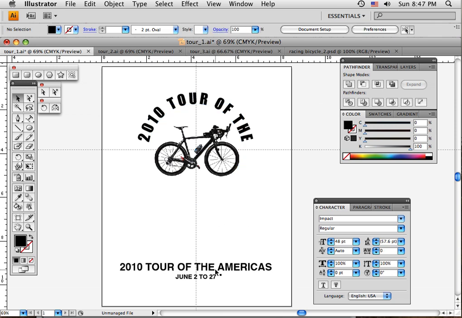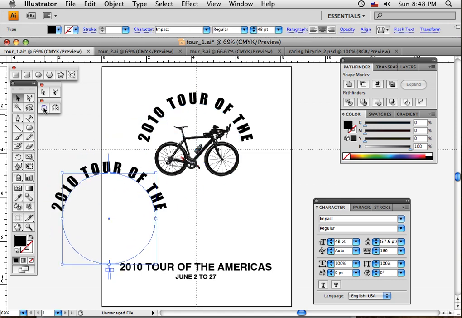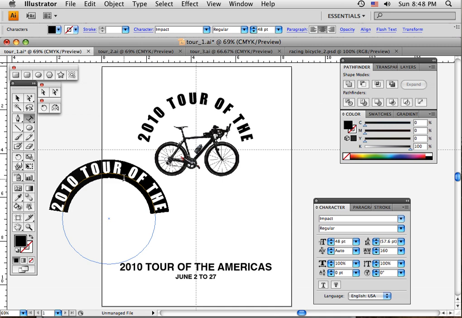Now, the word Americas, I have to take this circle that I've made, make a copy of it and bring it out here. And then I'm going to click on the top here, click, click, click, and it highlights all of it. And I'm going to then type in, and it will delete the words and put in Americas.